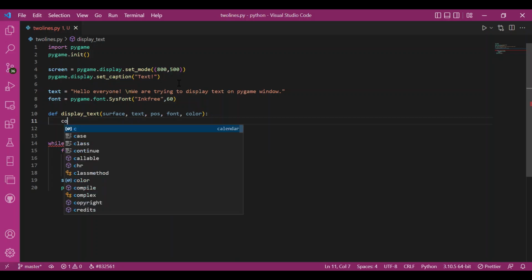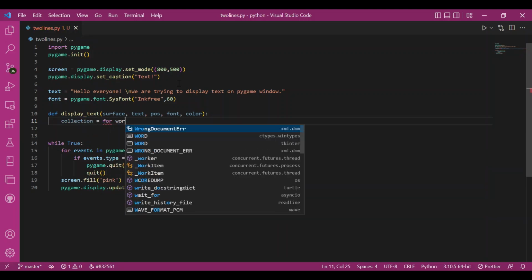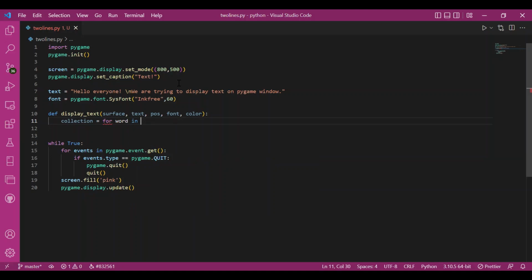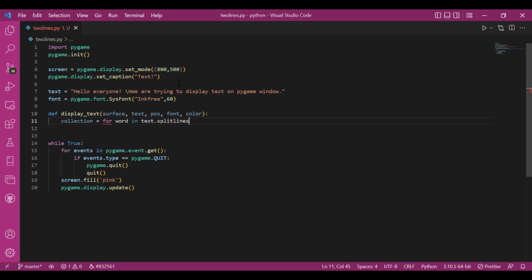Okay, so for that, I'll have this collection variable. I'll write collection equals, for word in text.splitlines. So what I have done is this text.splitlines would split this text, the message you have passed into the argument, into several lines, into several elements of a list. So hello everyone would be one element of the list, and we are trying to display text on PyGame window would be another element of that list. That's what we have, and we would be traversing this list.